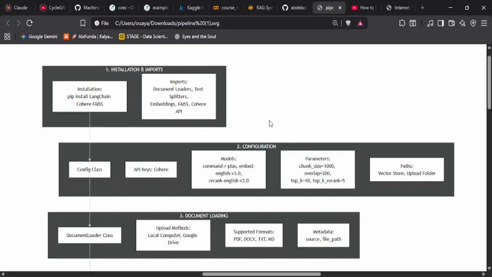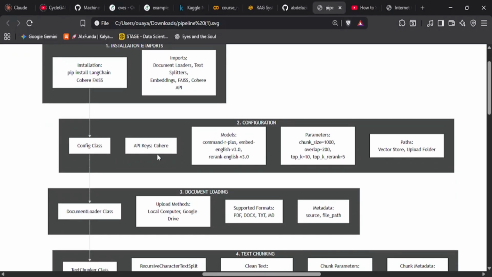This pipeline starts with the installations and the imports: the LangChain framework, Cohere as an LLM, FAISS as an approximate nearest neighbor, and the imports for document loaders, text splitter, and embeddings. Second, the configuration. You need to get your API key to use the Cohere LLM. The models command-R-plus as the LLM we use, the embeddings, and the rank. And these are some parameters.